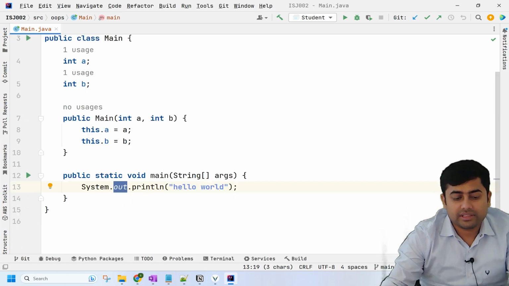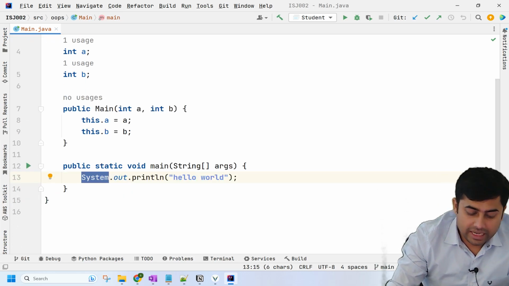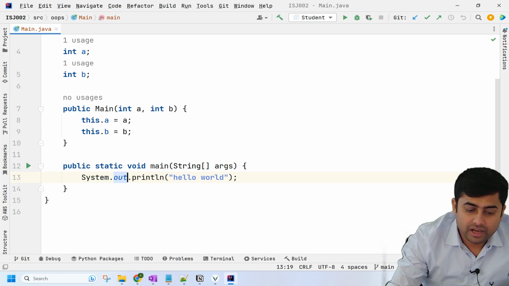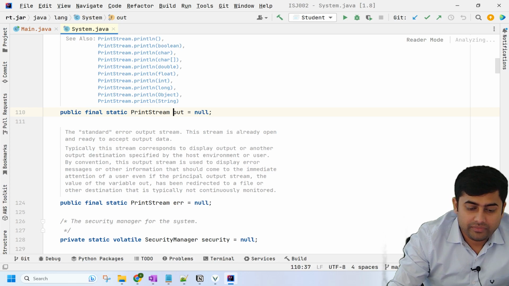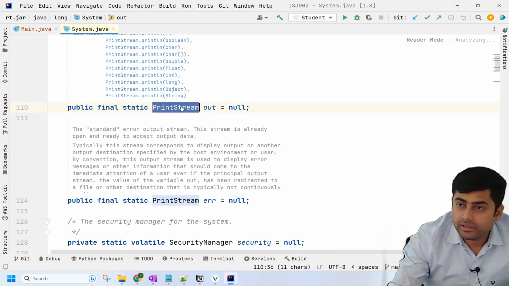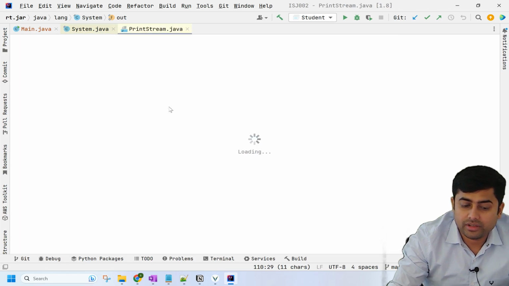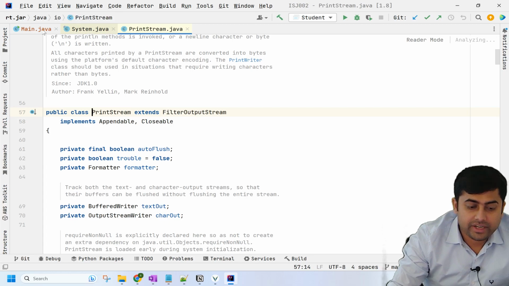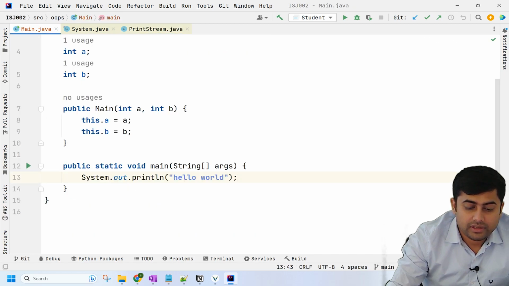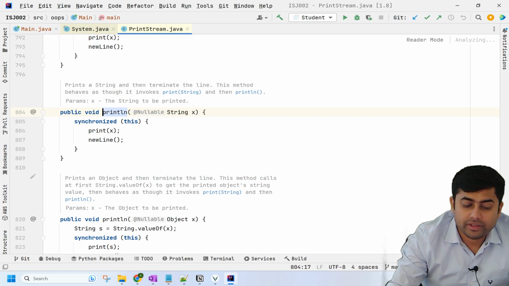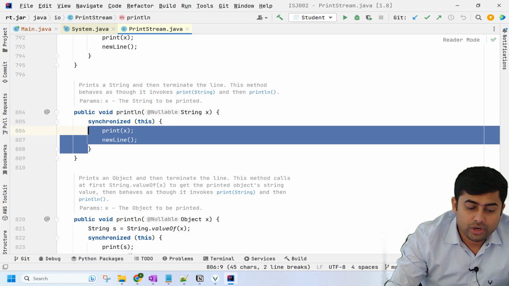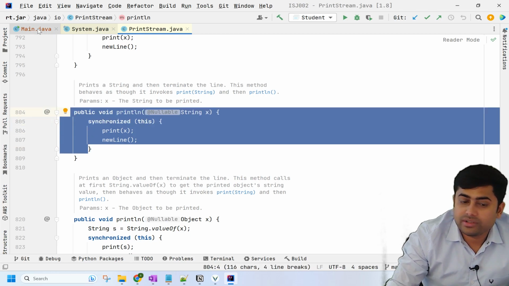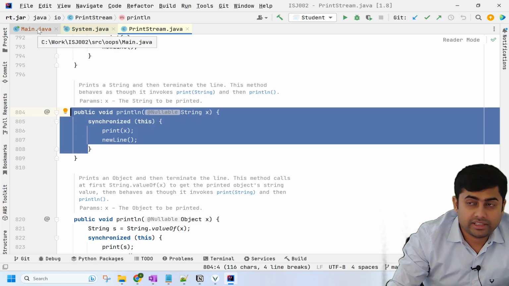Okay, so let's once again see this. System is a predefined class. Inside that class, out is a static variable, and this out is of type PrintStream. What is PrintStream? PrintStream is a predefined class. Then what is println? println is a method which is present inside the PrintStream class, and it is a non-static method, that is, an instance method.